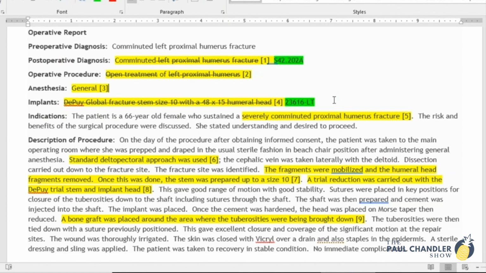And remember that no matter if it's multiple choice for an exam or coding in the real world, in this case we have modifier LT for the left side, and your diagnosis code has to match the left side as well. If not, then you're going to have a procedure performed on the left side, but the diagnosis code is on the right side or vice versa. And again, if that ever happens to you, get a good lawyer and get a good doctor because your doctor does not know the difference between right and left.